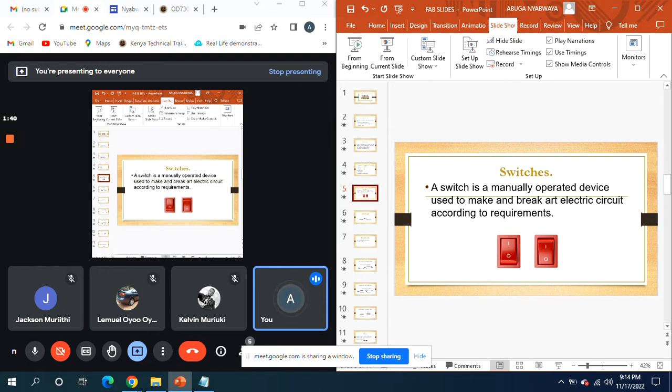A switch is defined as a manually operated device used to make and break an electric circuit according to the requirements it's set to do. There's a picture of a switch there. The I represents the on state of a switch, and the 0 represents the binary off state of a switch.